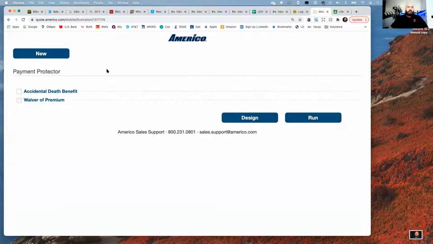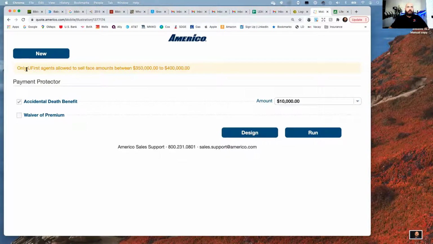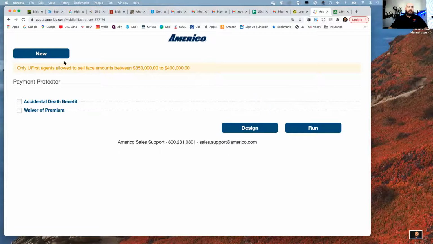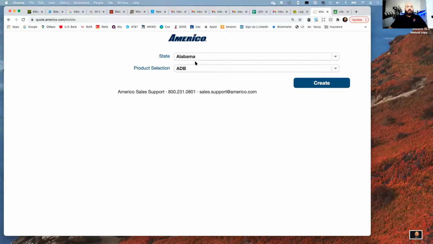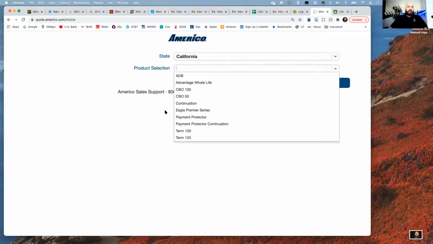And they have some of the same options. You can add an accidental death benefit to this one, or you can do a waiver of premium as well. For this accidental death benefit, only you first agents are allowed to sell face amounts between 300 and 400,000, so I might have to reduce that. I don't know what a you first agent is, but that's probably not us. Anyways, let's go back. Let's do California.